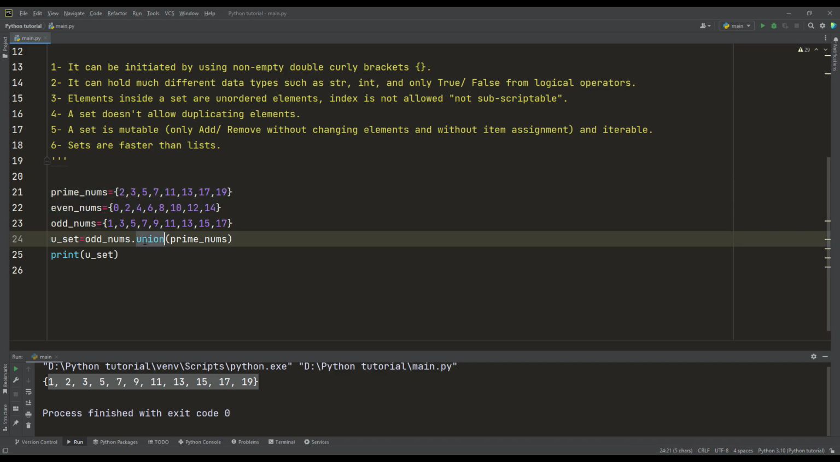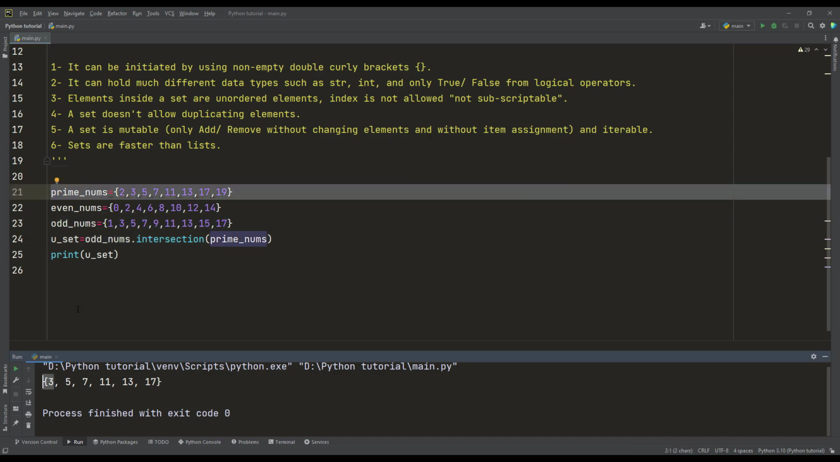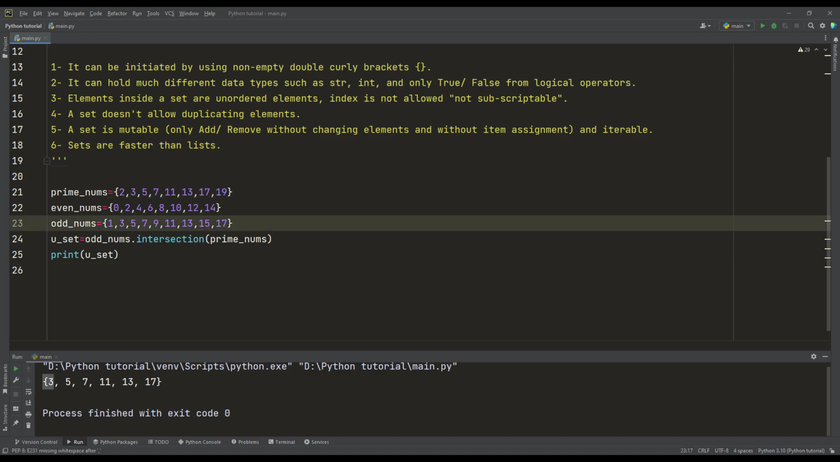Let us discover that. Instead of union, I will use intersection. Intersection seeks the numbers that exist in the odd numbers, which is this, and the prime numbers, which is this. The number 3 is located here and here. 5 is the same. So there is a difference between union and intersection. Union gives you all numbers of both sets but without duplication, which is one of the characteristics of the set. And intersection gives you only the joint numbers, the numbers that exist in both sets.